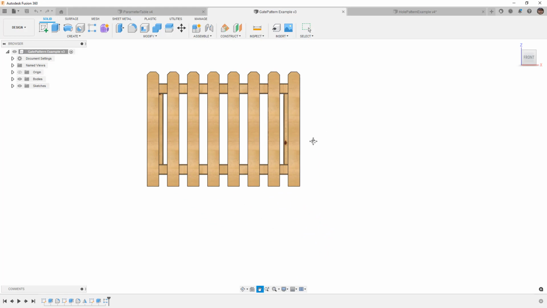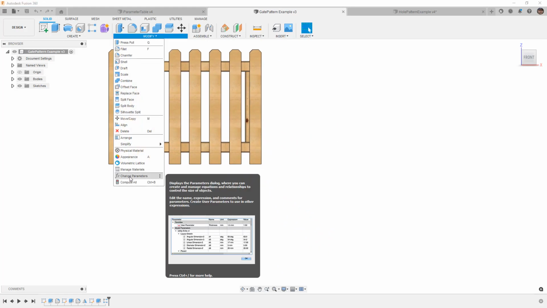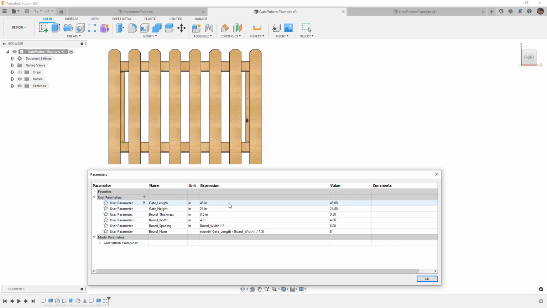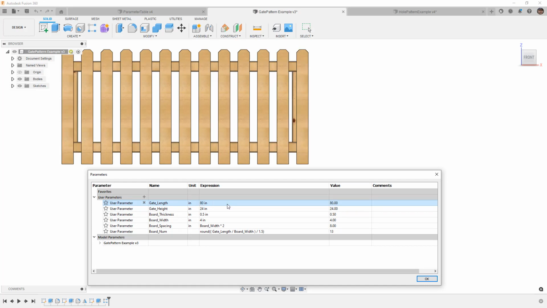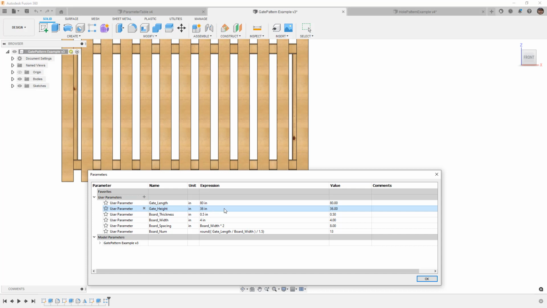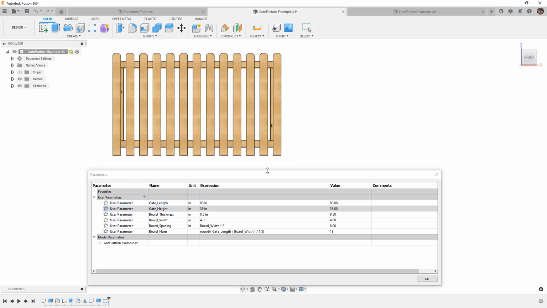This is the same thing. We can modify all the values, making sure that it updates based on certain parameters. So for example, if I wanted to take this out to 80 inches, if I wanted to increase or decrease the height, you can see that it's able to update these. This is all based off of some basic parameters and a single equation that takes the gate length divided by the board width and then divides it by another value and rounds it to the next highest or lowest whole number.